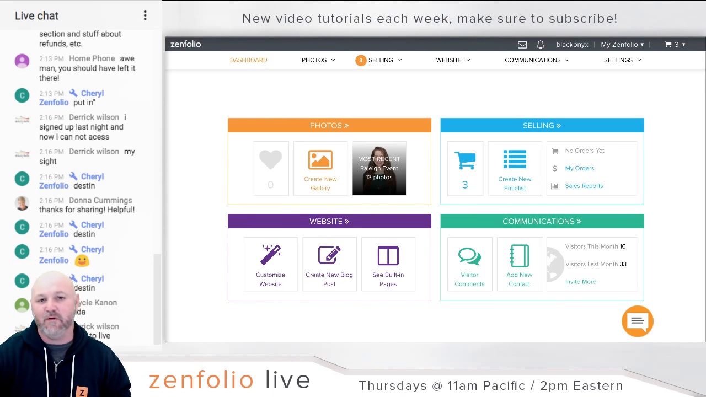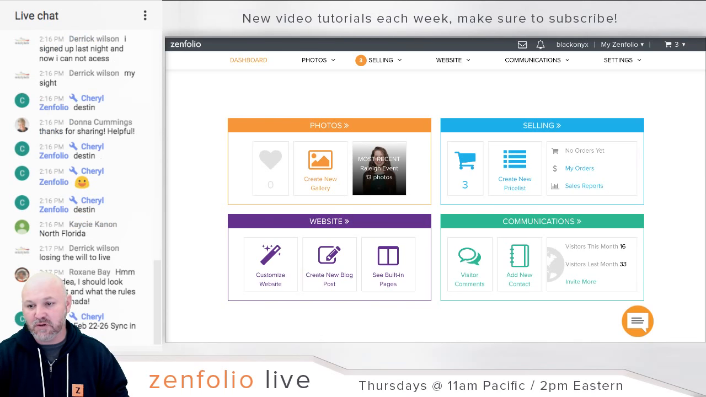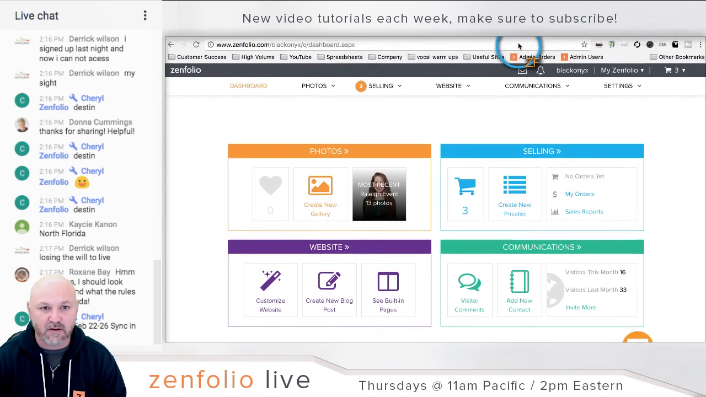Hey, Derek, I would contact the support team on that, but my guess is if you're going to Zenfolio and you're seeing something like an unexpected error, it's probably browser cache issues. Depending on your browser, you probably just need to clear your cache. A good way to test is to use an incognito window or a private window. You guys aren't going to be able to see it, but let me drag this down. Oh, you can see it.